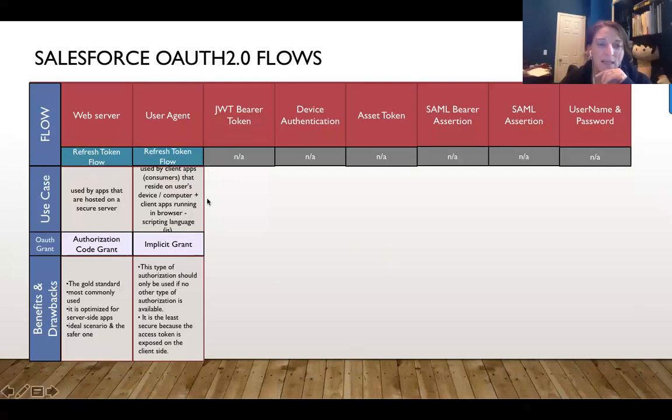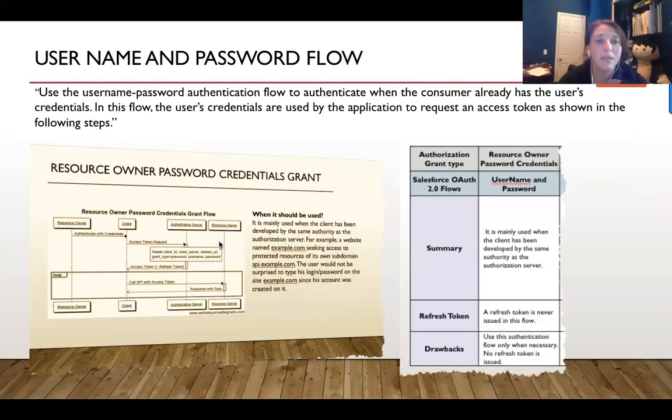Yes, so the use case is that the app or the client resides on the user's device or computer, or runs completely in the browser using a scripting language like JavaScript. It is the implicit grant, and this type of authorization should only be used if you can't use any other type of authorization. And it's the least secure because the access token is exposed on the client side. All right, let's go to the next one.